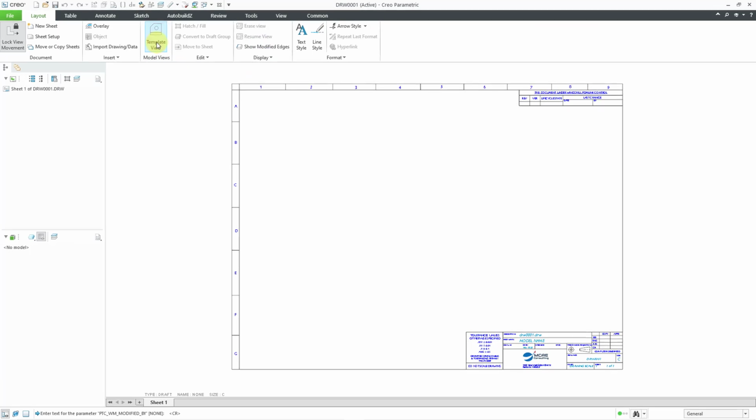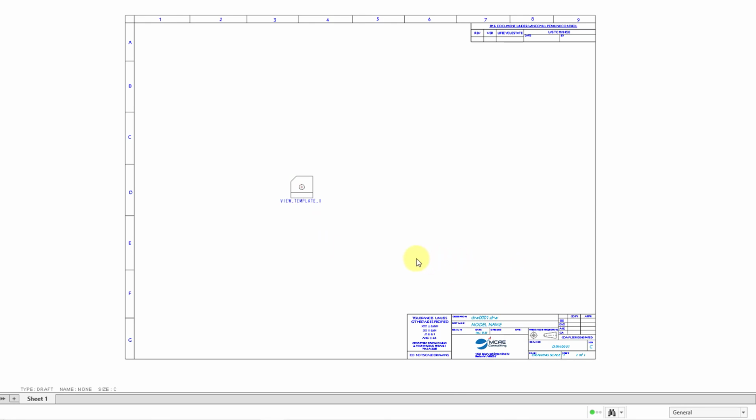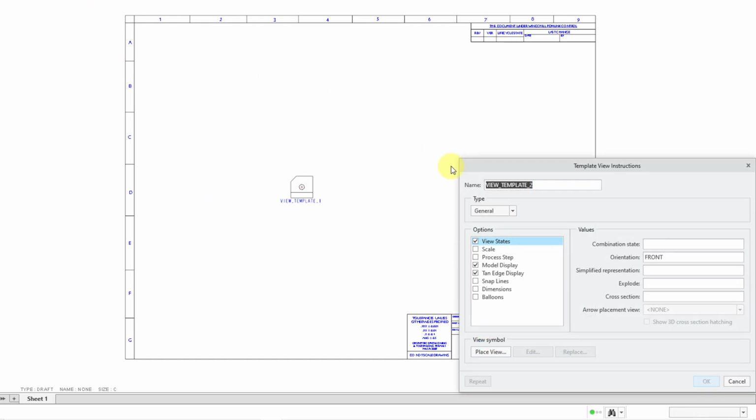When I go to Template View, from the Type drop-down list, now we have two additional choices, Ply View and Flat Ply View. I want to show you what happens if I go to create a General View. I'm just going to take the default and place the view on the sheet right about over here, and then click the OK button.